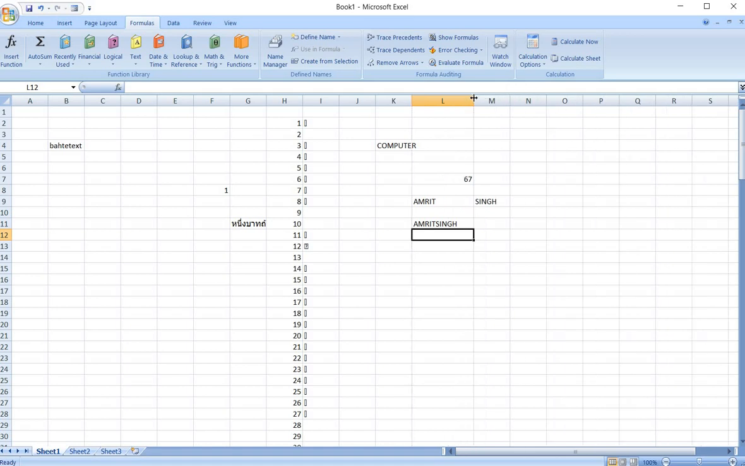So concatenate joins these different texts into one text. But there is a problem here. There is no space between these two texts. So how would we do it?